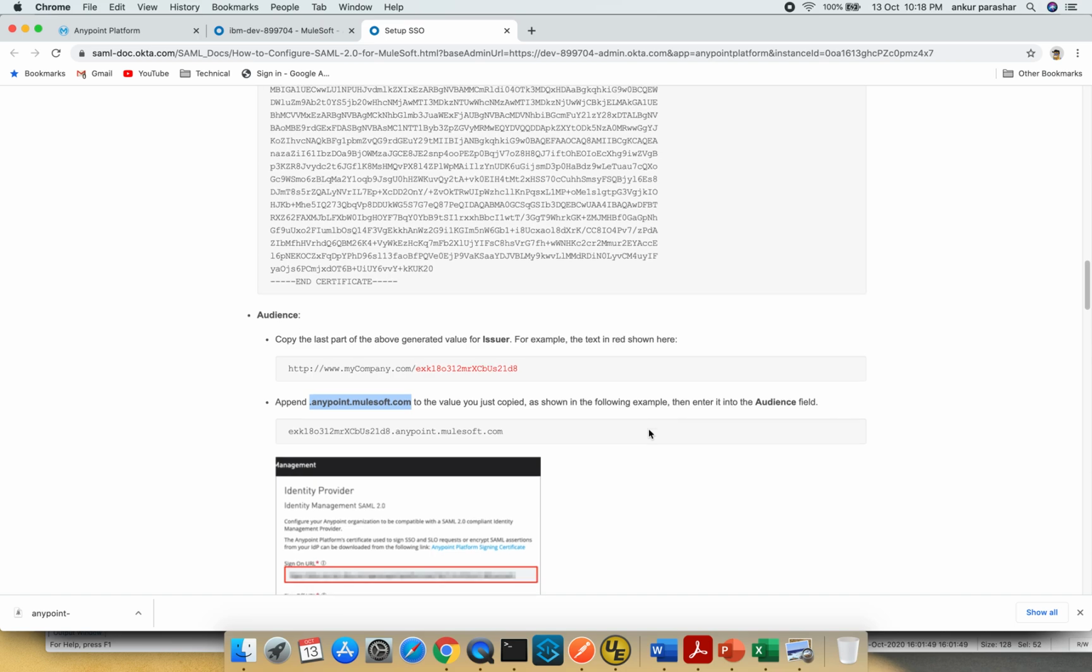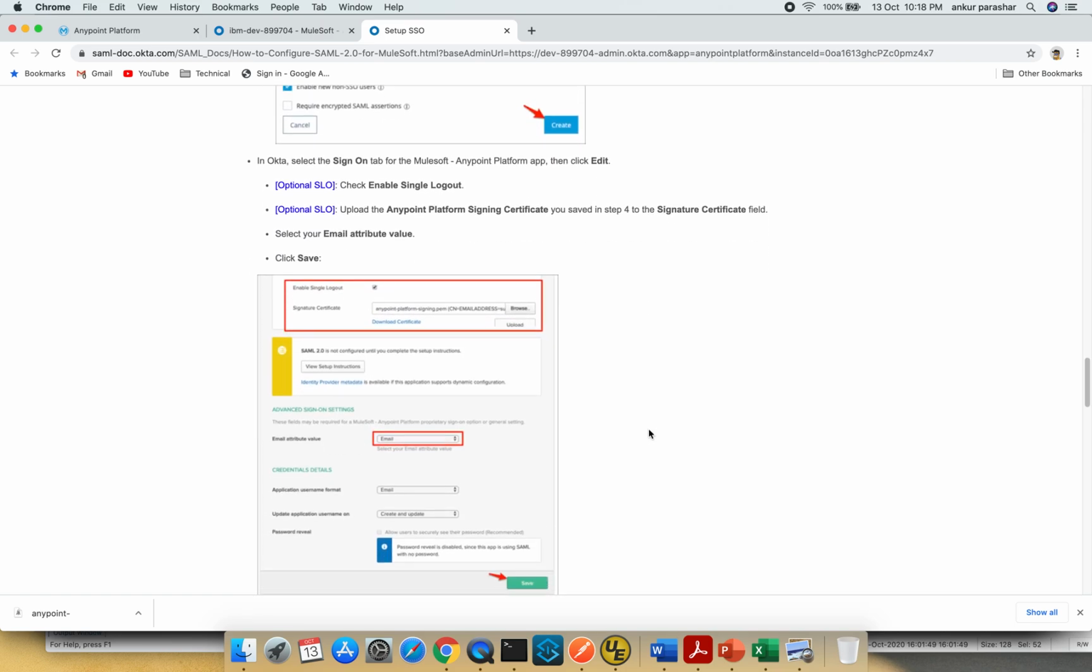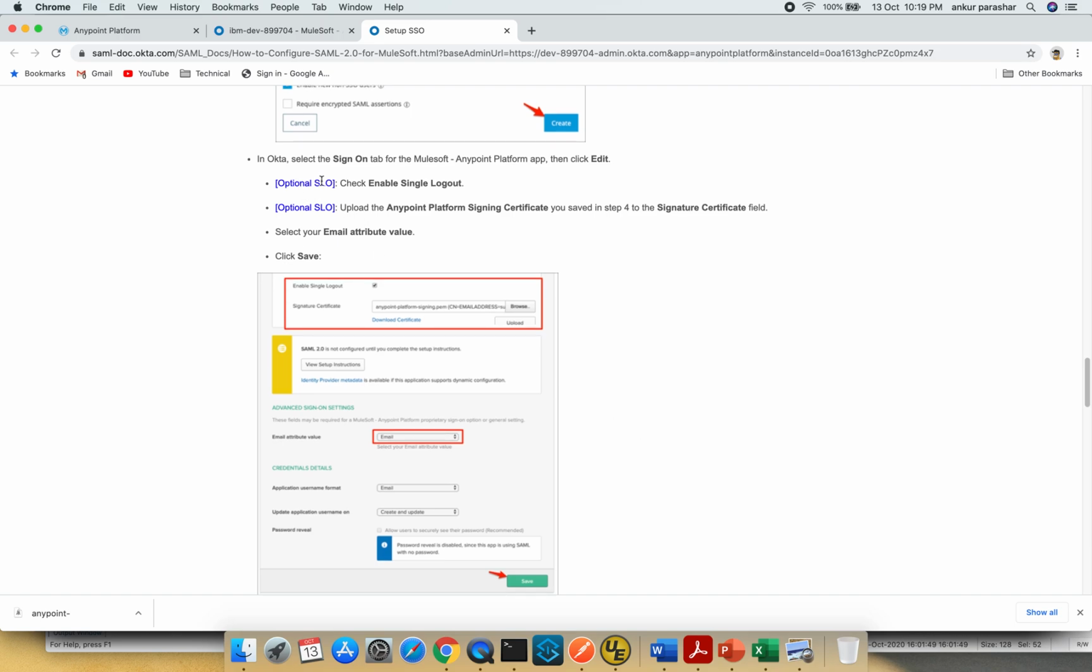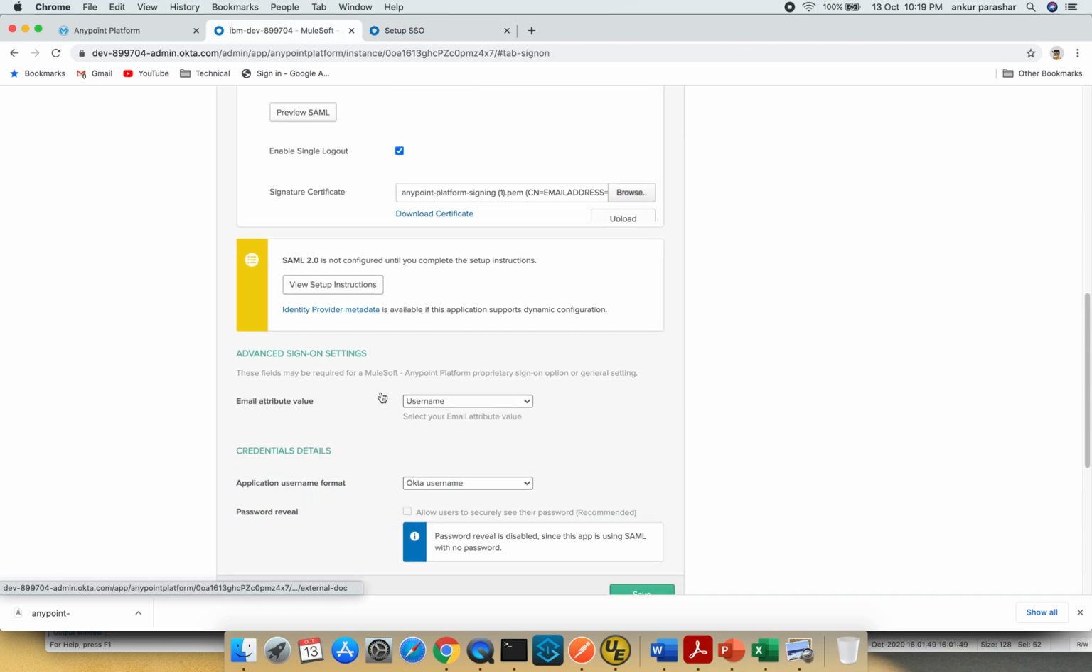I will go back over here and see if there is anything left I need to do. So this is to enable the single logout. In case you are interested, we can do this as well. So what we need to do, in Okta, select the sign on tab for the MuleSoft. Okay, I will do the same.